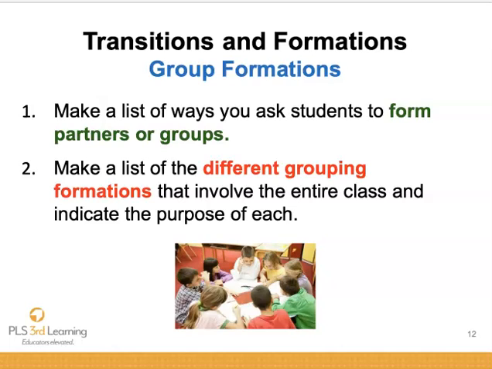Potential answers include elbow partner, clock partner, readiness groups, or learning style groups. What other group formations do you use and for what purpose? Potential answers could be reading circles, clusters for group work, rows for testing, and facing rows for discussion.